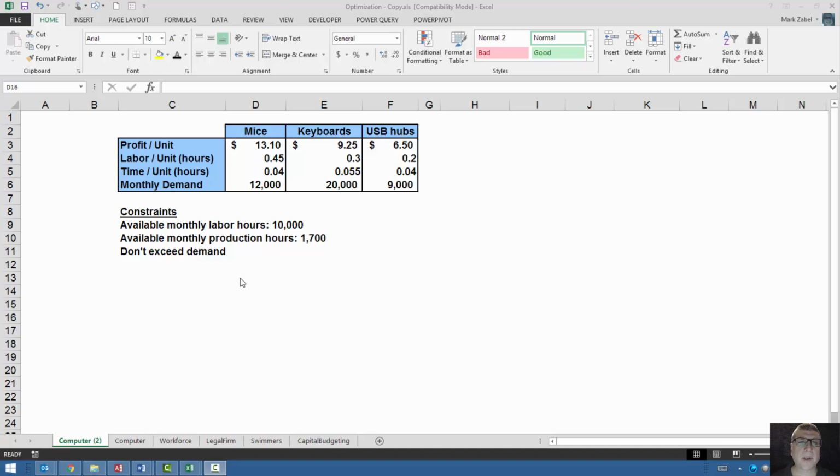In our example, we have three constraints. We have the available monthly labor hours, which is 10,000. We have only 1,700 hours of production time. And we want to make sure that we don't exceed demand. We don't want finished goods sitting in our inventory that can't be sold. So as I go through this example, I want to keep this here and I want to show you some best practices on building the spreadsheet. So let's do this together and then I'll show you how to use the Excel solver.